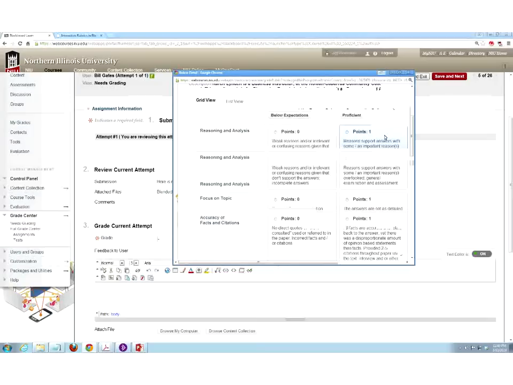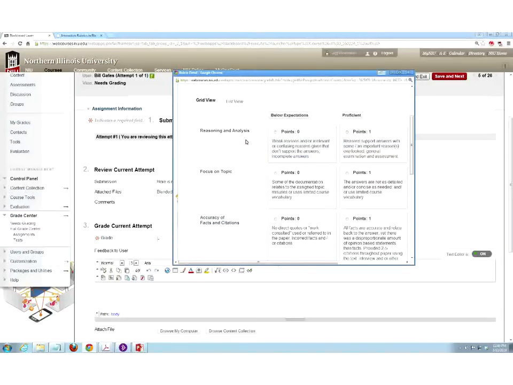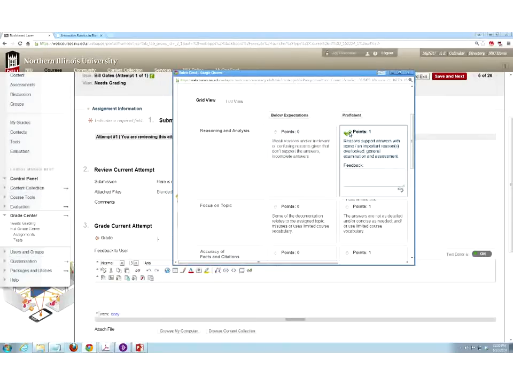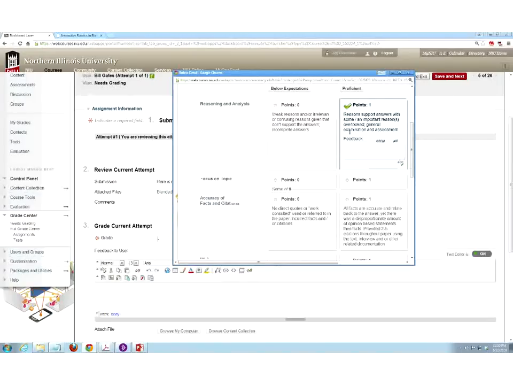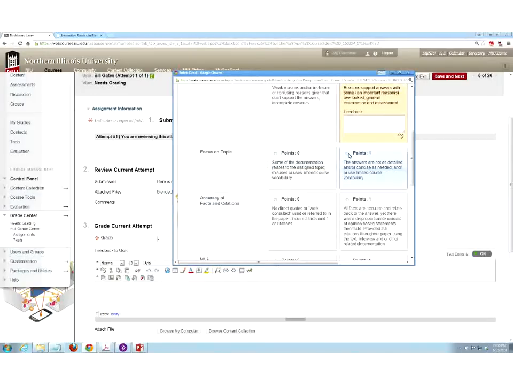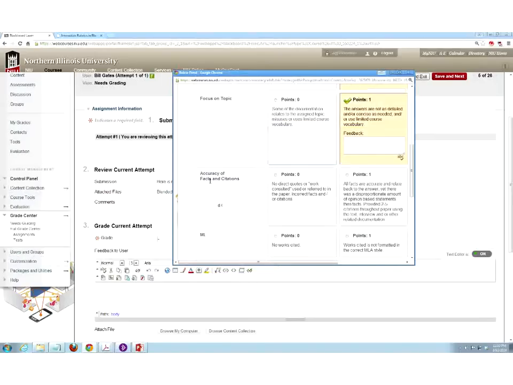Again, I'm going to scroll down, and now I see the rubric, and where we normally saw the rubric before, I now have the point and click opportunity. I can go in and actually point and click which particular value the student receives. So yes, I'll award him 1 point for focus on topic. I'll say that the accuracy of facts and citations, he didn't really do that very well, so I'm going to say no. I'm going to give him a 0 for that.